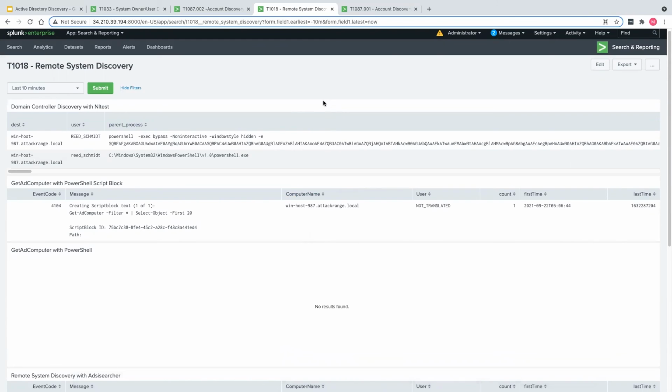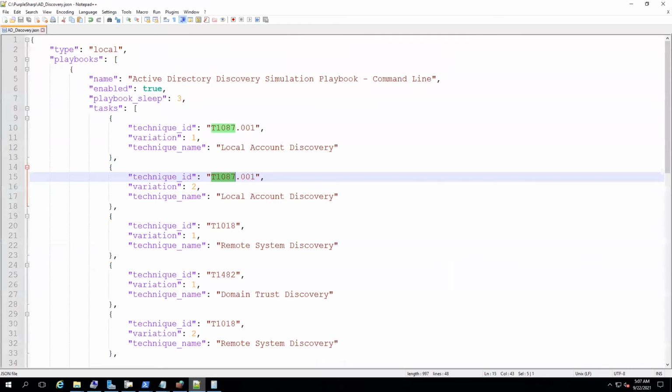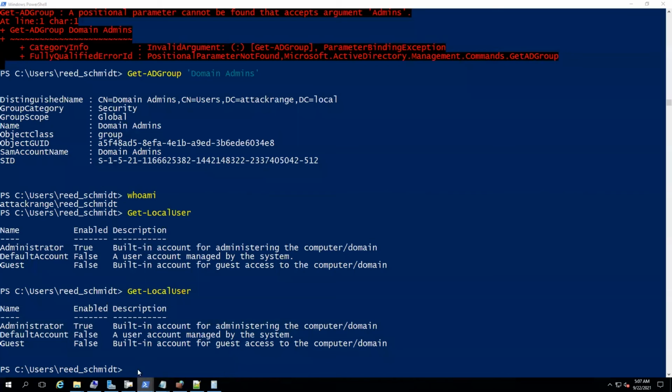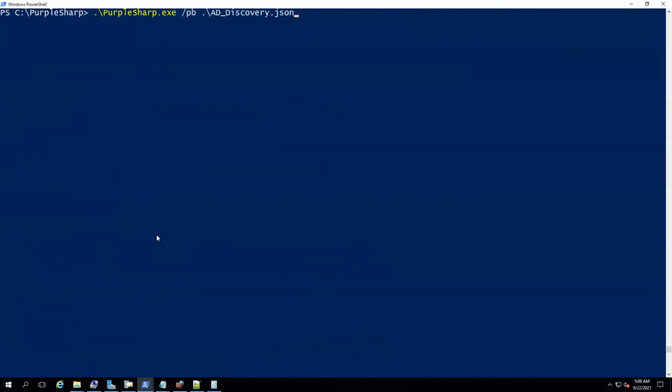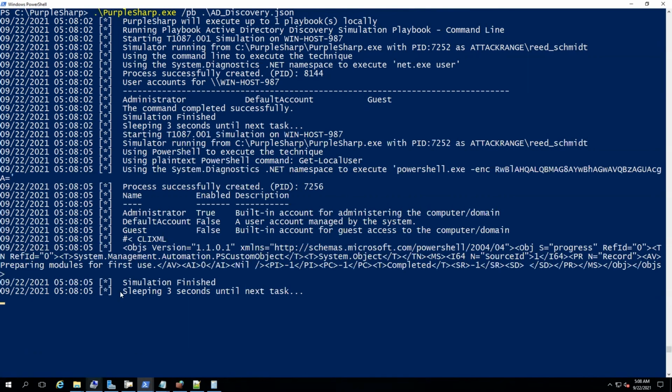So we've executed these techniques manually. Of course, there's other ways of executing these techniques in a more automated way, using a tool like PurpleSharp that allows us to simulate techniques. In this case, we have this playbook, and we're going to execute all these techniques in two variations using the command line and using PowerShell. And we can do that just by passing these JSON files a parameter. And techniques will start executing.